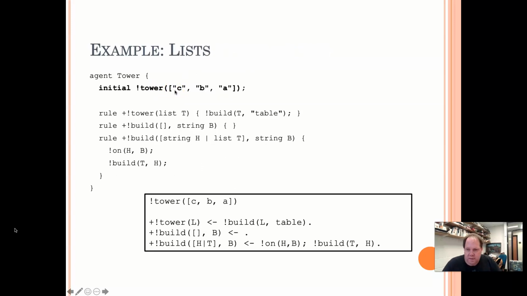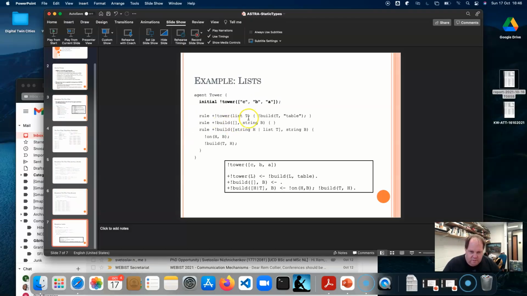Having a look at lists as a second example, this was another example I did in the last lecture, where I talked about building a tower. Well, this is the equivalent Astra implementation of this. So we have our initial goal, tower CBA. Notice the constants become strings. They have to be typed values, so they become string values. We see here the rule that we have a tower with a list T. Well, I've used T instead of L. Let me just fix this up, make it exactly the same.